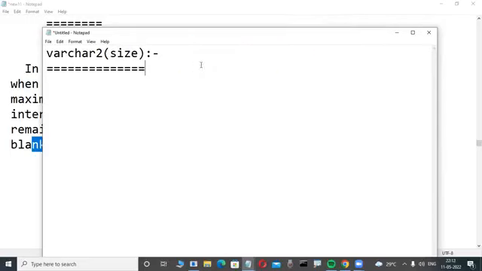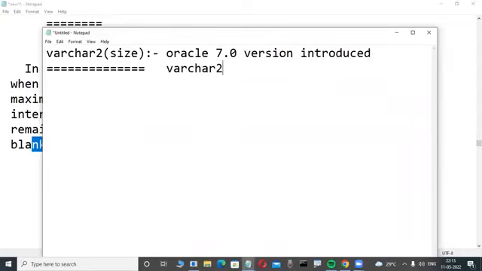What is the purpose of this? What is the advantage? I will tell you. Write it: VARCHAR2. Oracle 7.0 version introduced the VARCHAR2 data type.